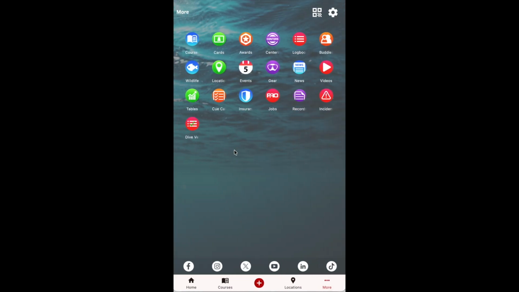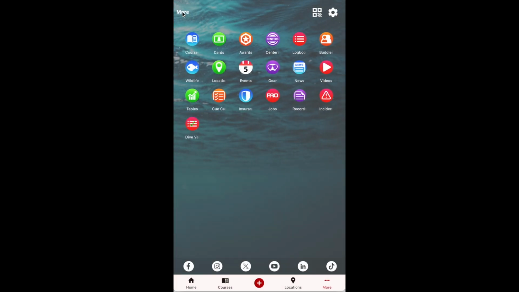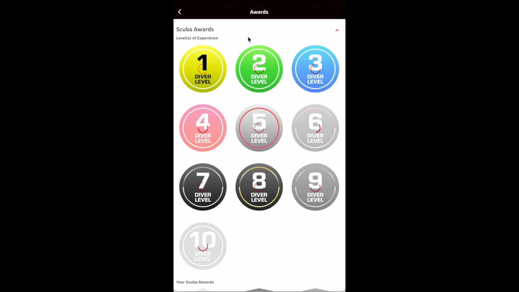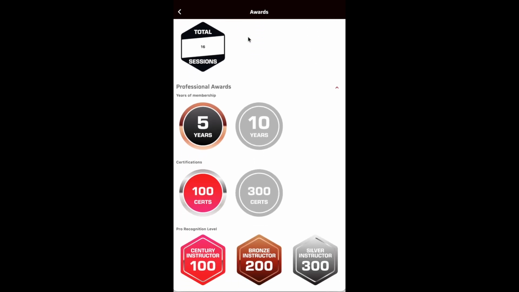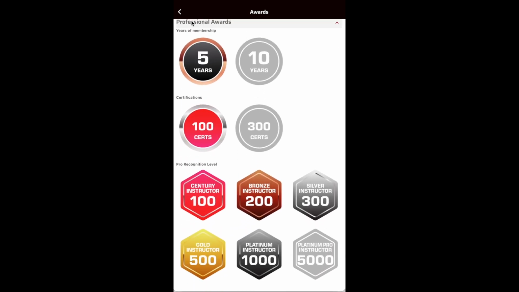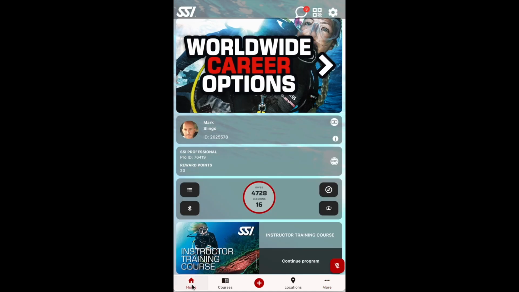There is also access to other things like listing your gear, finding latest scuba news, and there are some cool videos to take a look at. Lots and lots in the SSI app to explore. And just for your own personal achievement, apart from your cards, you've got SSI awards, so you can try to work your way forward to more awards. So that was the SSI app. There's a few more features that I haven't explained.